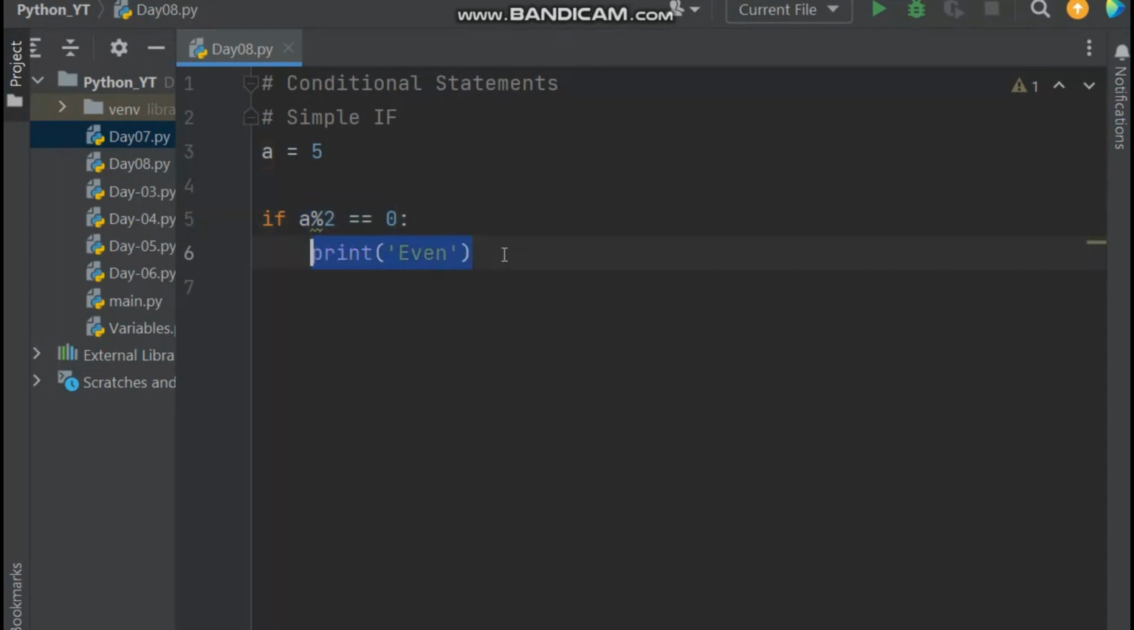Okay, the syntax you have to use is if and then a condition following the if, and finally we have to use a colon. You have to mention the colon. Later, after mentioning the colon, you have to use indentation.